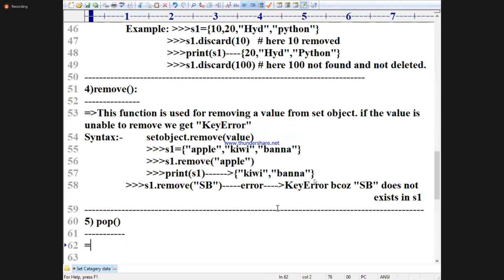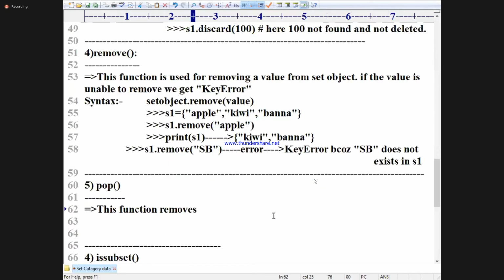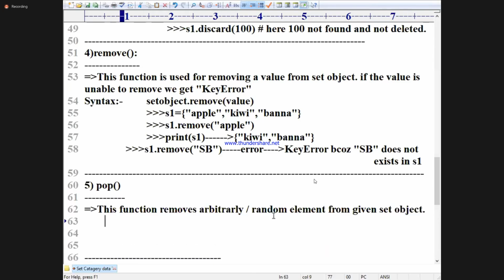Fifth, write down pop. This function removes which element? A random element, an arbitrary element. Arbitrary element means nothing but a random element, from the given set object, any one of the values. Set_object.pop(), this is the syntax.